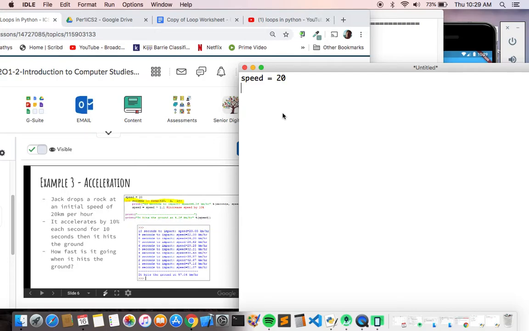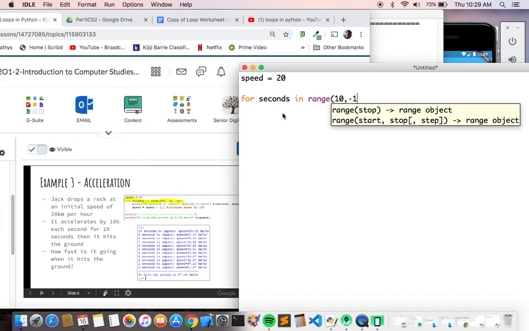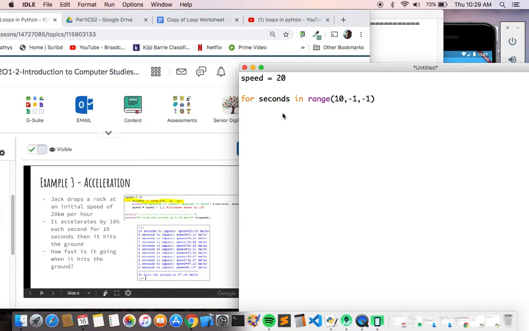All right, so we're going to have a variable called seconds. So I'm going to say for seconds in range 10 to -1, going down by -1. All right, so the first -1 is sort of the stop point, and this is the amount we're changing by. So it looks kind of confusing to have 2 in a row, but that's why they're both there.